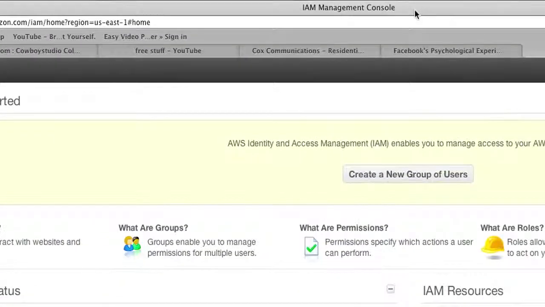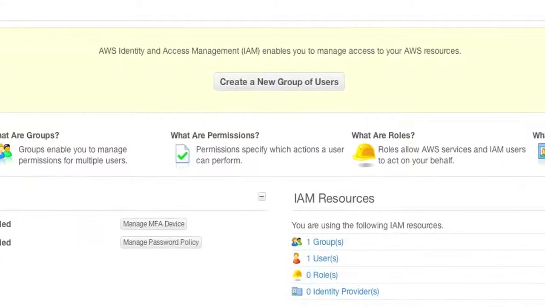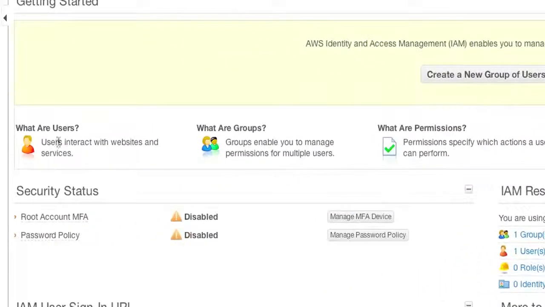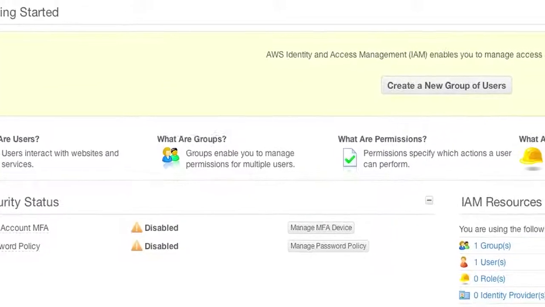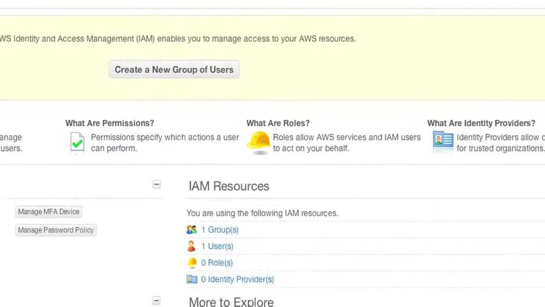And then it will bring you to the IAM Management Console. And what is that? Well, you can create groups, you can create users, and you can give them permissions and roles, and then they can sign into your account and act on your behalf. And it's fairly simple to do.